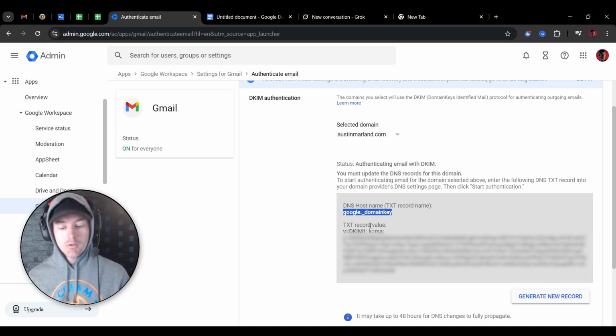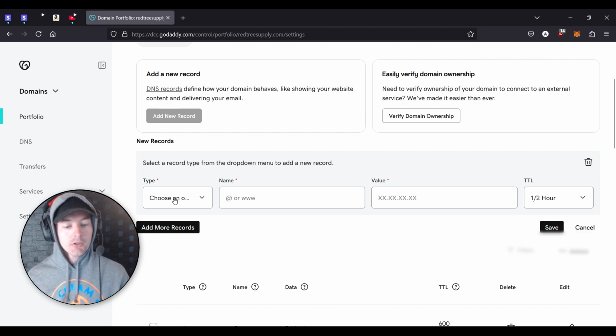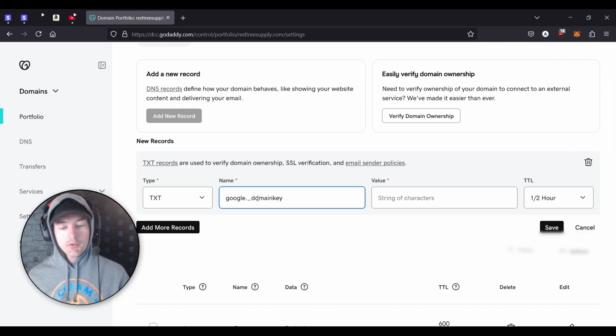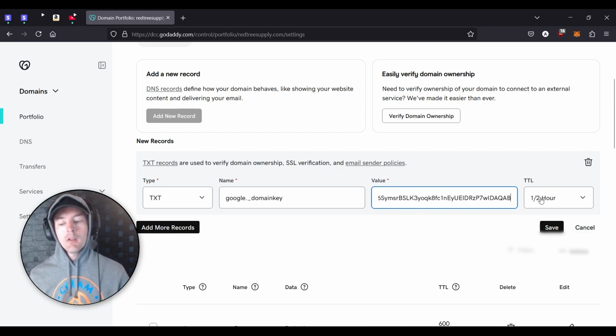You're going to copy that, go back to GoDaddy or your website hosting provider. Record type is going to be a text, TXT. The name is going to be that host that we just copied. And the value is going to be the second variable that Google just gave us. So copy that one as well and paste that in there. And then the TTL you can just leave as default. And then you're going to hit save. I'm not going to hit save on this because I already set it up, but that's how you do it. Hit save. Now your DKIM is set up.